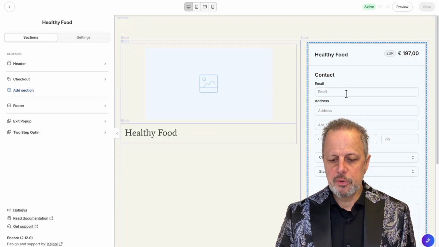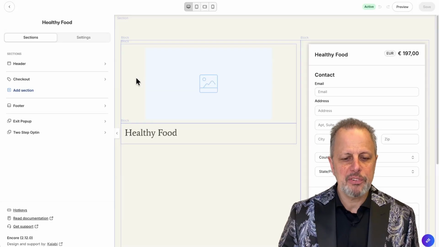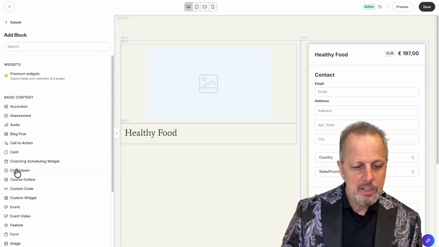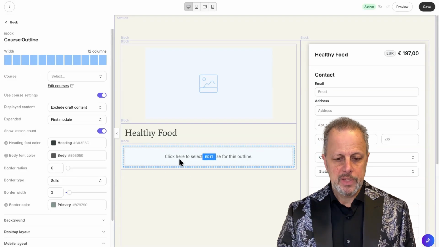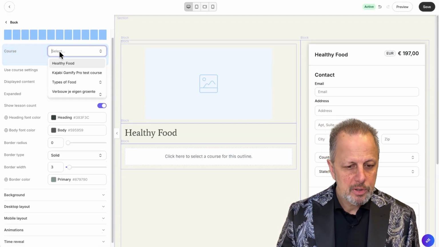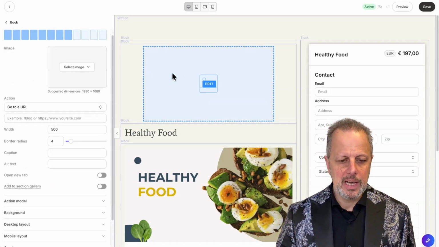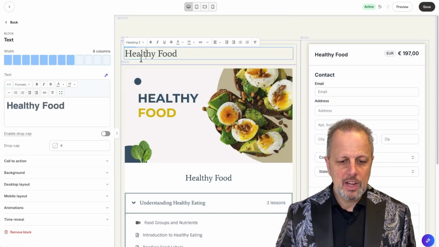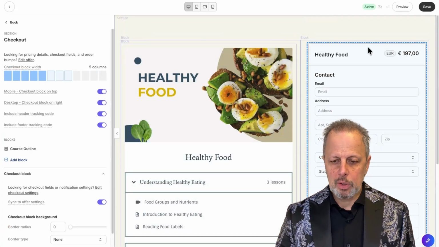On the right side, you will find the checkout form. You can't do much about it, but on the left side, you can change this. They start with an image, but you can start with the course outline if you want to, and select the course, of course. There we have it. I'll delete this image and the title. We don't need it anymore. So now we have the outline and the course.